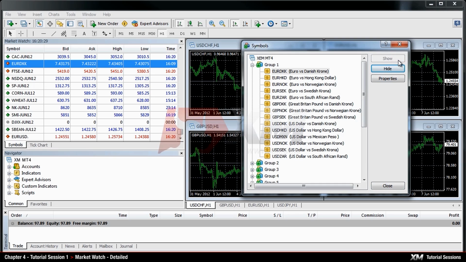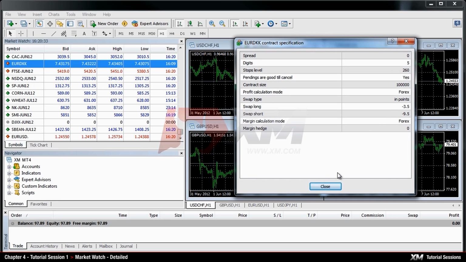Watch window. You may choose to click the Properties button, which will open a new window with all the symbol specifications, and here you can find the stop level values of those specific symbols and their swap rates, or the settings for the margin hedge.